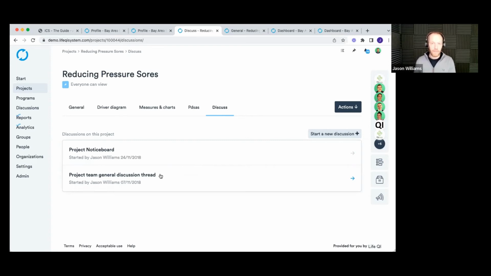And yes, you could do that through other means, through the chat on MS Teams or through email. But the idea is you're keeping all of the project work, discussion, collaboration in one place, basically. So the team have got one place to come. And if anyone else in the ICS wants to see what's going on with this pressure source project, they can come in here, they can see the measures, the PDSAs, they can see some of the discussion and get involved in that if that's relevant to do so.